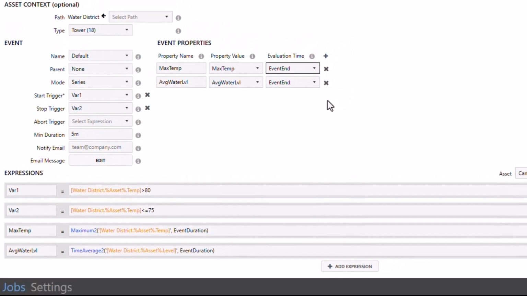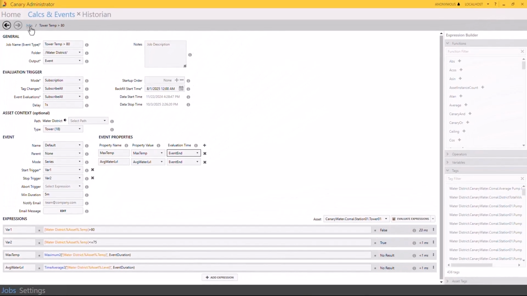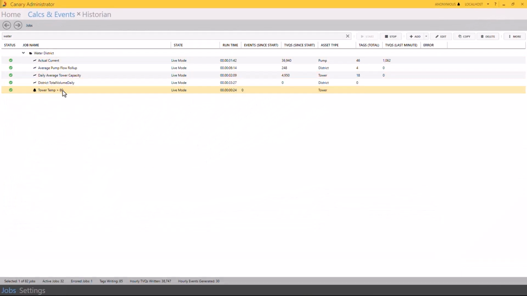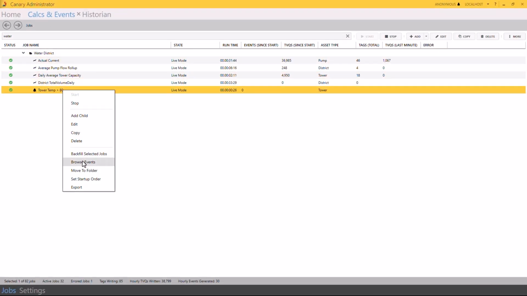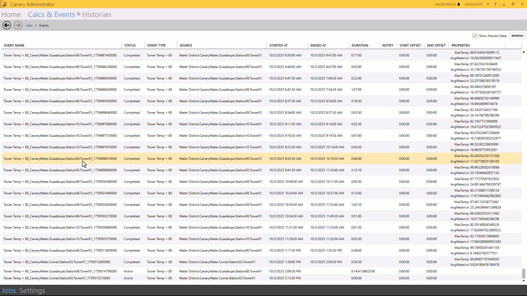Event instances can be viewed by navigating to the main screen, right-clicking the event, and selecting Browse Events. So that's all for Calcs and Events for now.